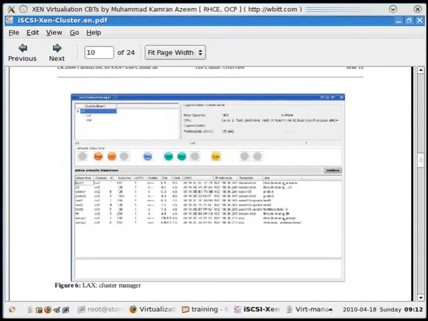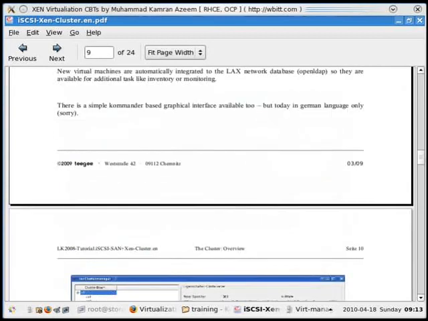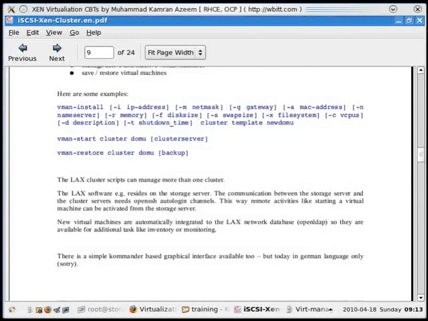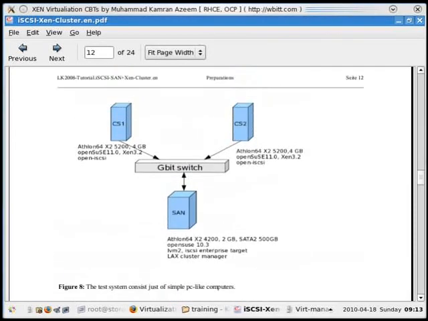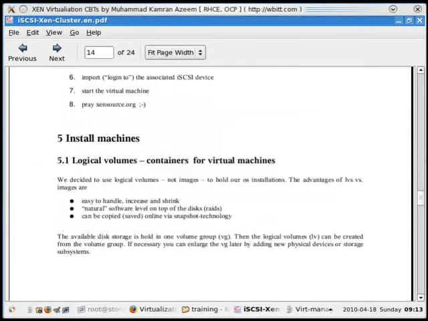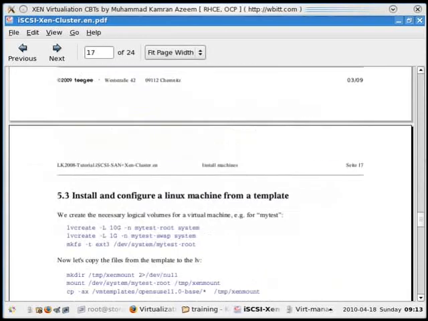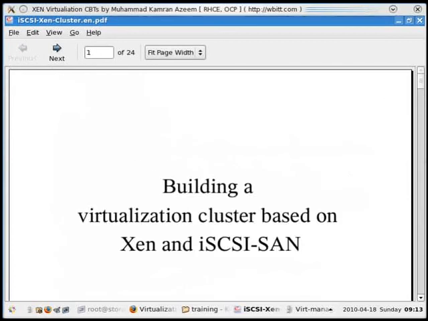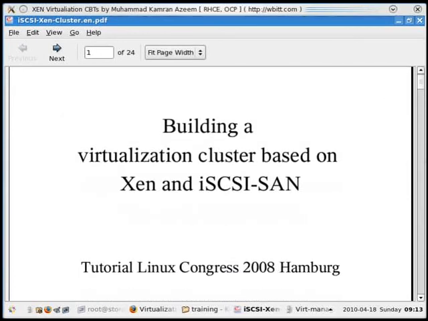And this is LAX. Is it cluster manager software? I've heard its name somewhere. Yeah, probably. Okay, so this is what they're doing: 2 physical hosts here, 1 physical host here acting as storage, and a Gbit switch in between, all that stuff. OpenSSH auto login, yeah, true. Okay, so this is another interesting document. Let me show you the title here so you can search for it on the internet: Building a virtualization cluster based on XEN and iSCSI SAN.